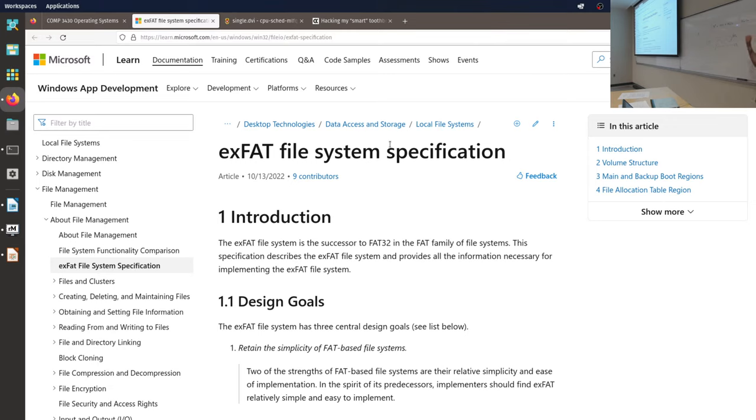This is a very good document. I think that this is a great document. This is a really, really good document that comprehensively describes exFAT. If you had nothing else, like no other information about exFAT, you could do it with just this document, if you know about functions like lseek and read and open.